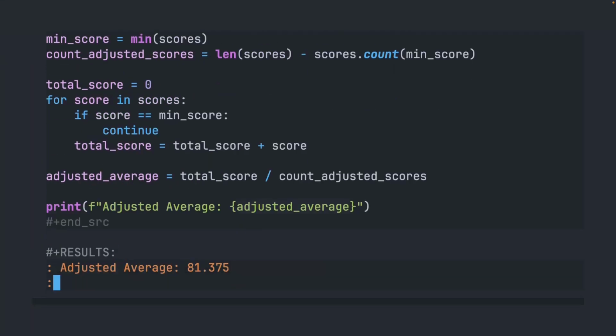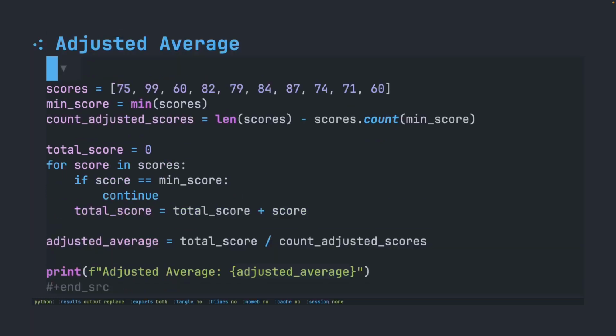If we run this code, you'll see that we have an adjusted average of 81.375, which is higher than the previous one. So it's okay if you don't understand every single thing here. We've added in a couple extra function calls and a list method that we've never discussed before. But really the big takeaway is these keywords of break and continue are really helpful. Good luck on today's bite.